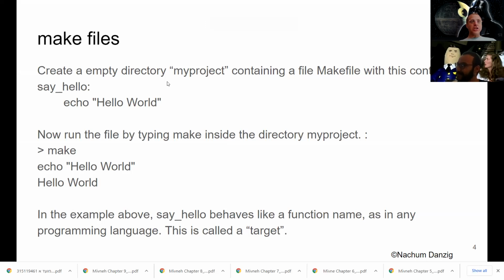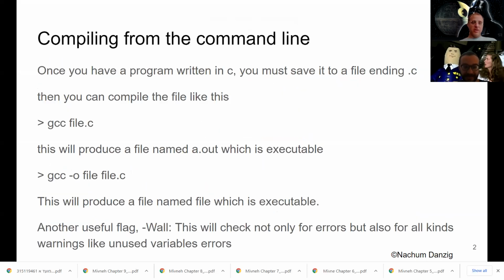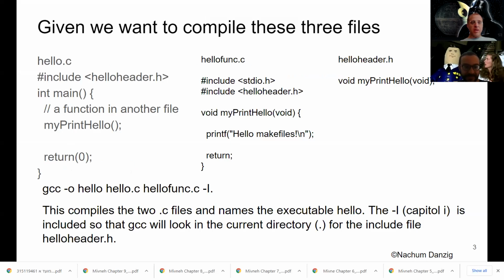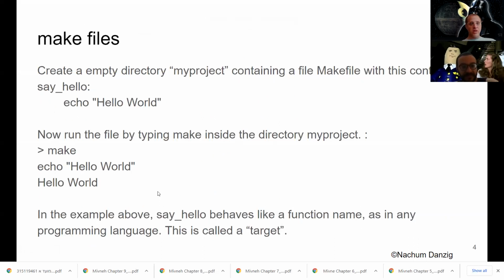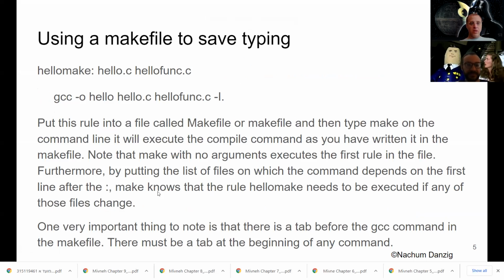Yep. Actually, I have some corrections to make in this thing about makefiles. I had a few little typos really. This is correct. GCC, this is how you compile. Minus I dot. The I means look for the header file in the following location. The dot means current location.